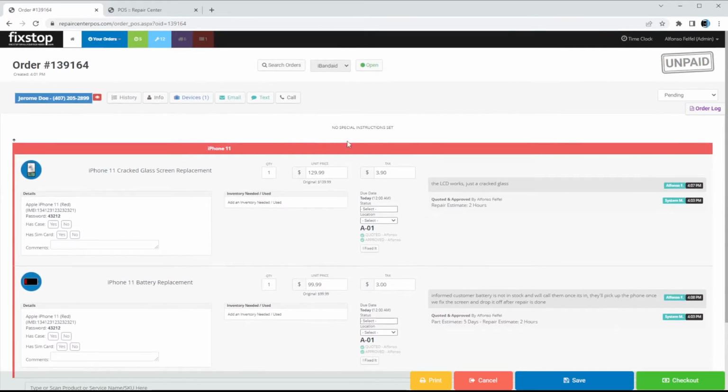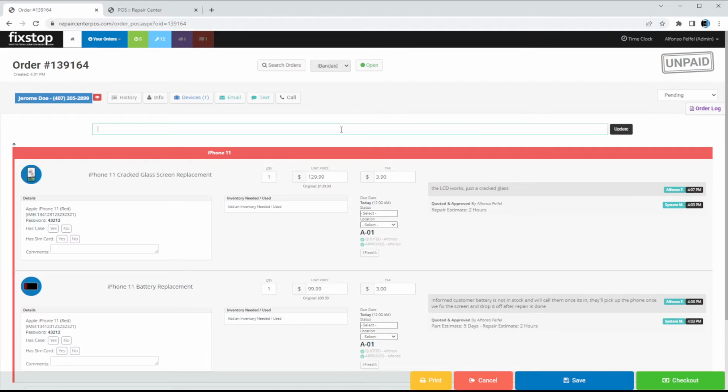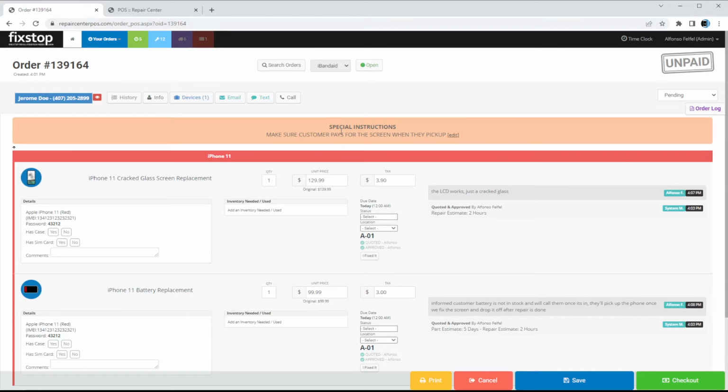And with the notes, there is a special instruction up top. If you click on the special instruction, you can leave specific notes. Make sure customer pays for. And this will leave it on the order. Anyone that opens the order will see it. Man, you can't miss it. It's right there.